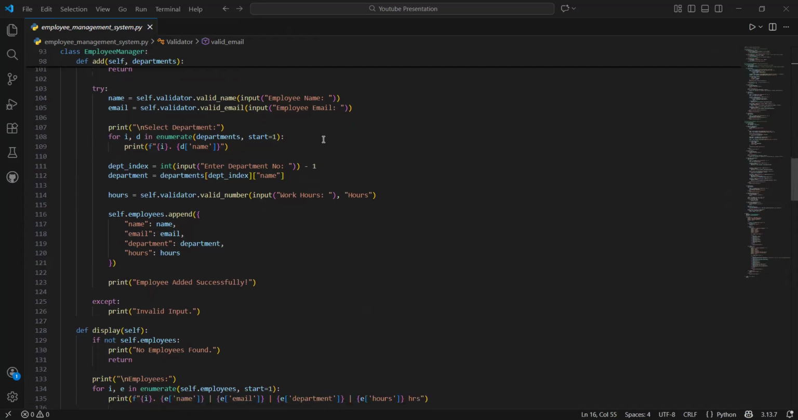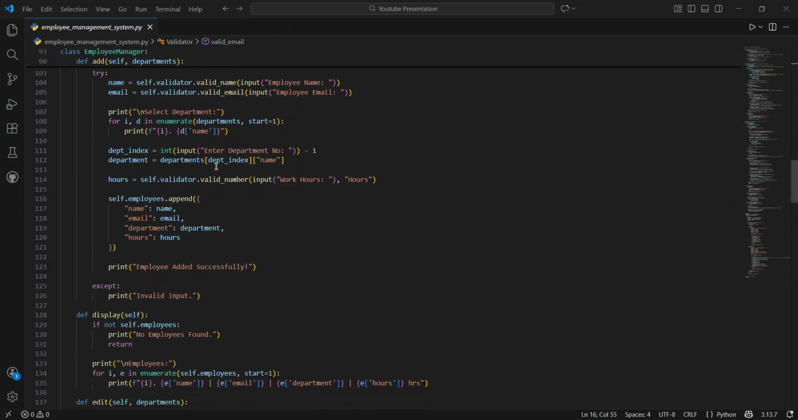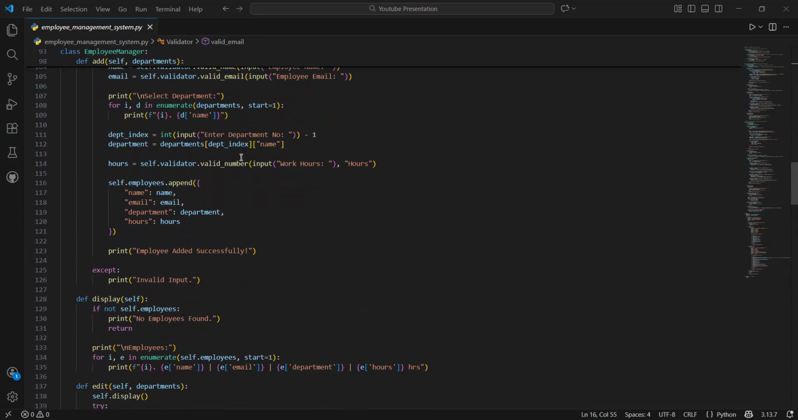Now I used the print function for showing the departments, and then I have used a looping statement: for i, d in enumerate departments, start equal to 1, print i, then name. Actually it will show the department names, starting from 1. It will show 1 to 3 in this way. Then I am coming to the next portion, that is department index.